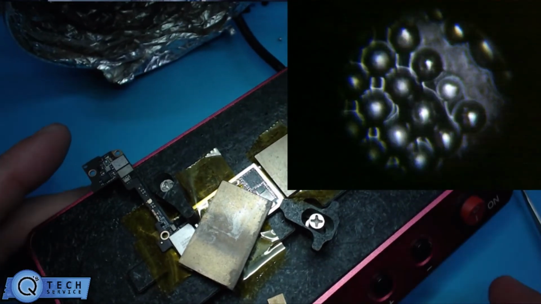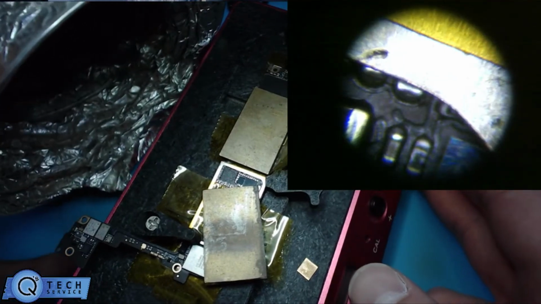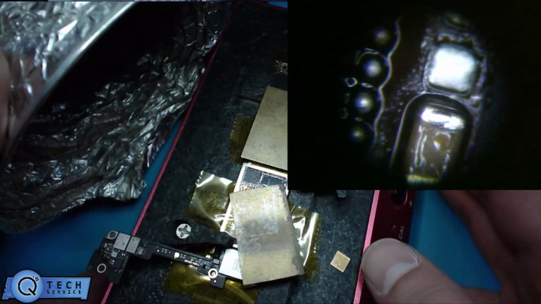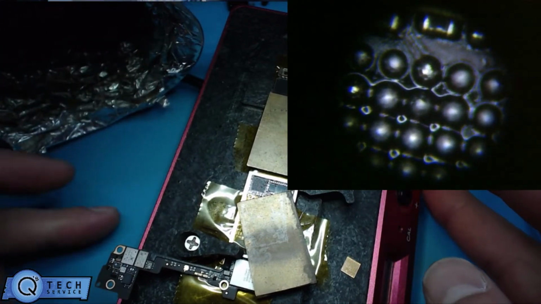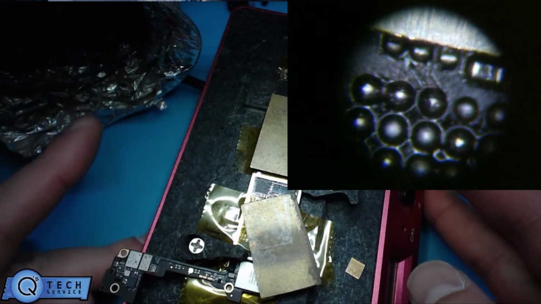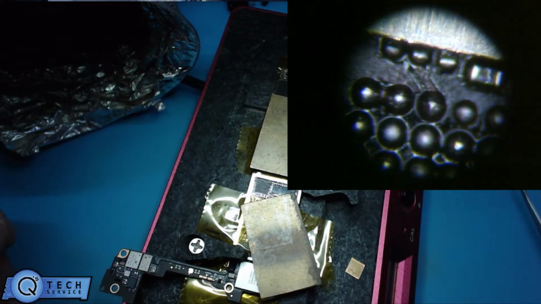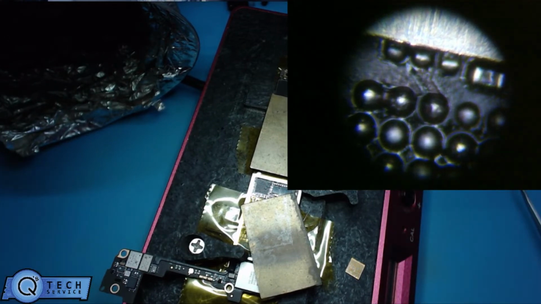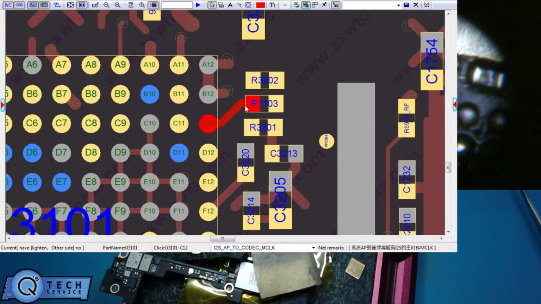Alright, so let's run our jumper. We can turn off the preheater. So again, we are going to run our jumper wire here from this resistor to this pad. And that's showing underneath the microscope.